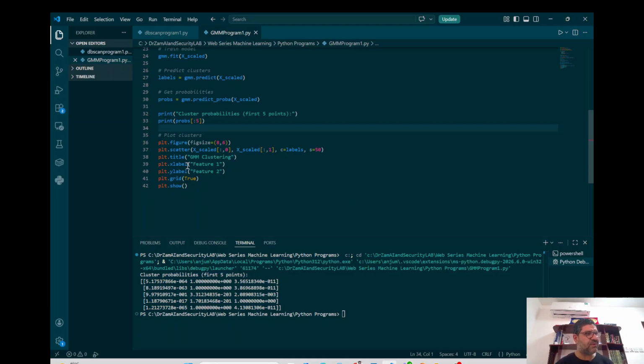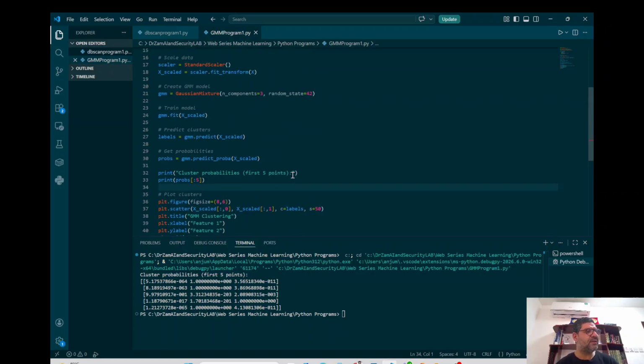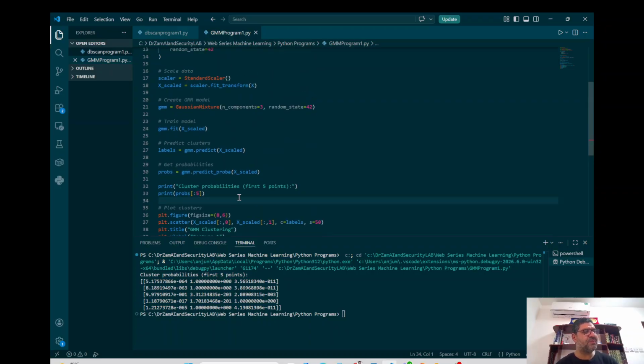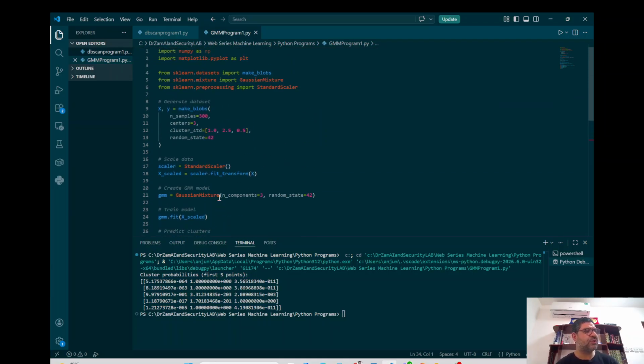So you can just see from here, this figure is giving the GMM clustering itself. So that is here, we are plotting that. And it is showing the clustering probabilities for the first 5 points. So how the clustering probabilities are coming, it is giving those clustering probabilities as an output. So that is given there.